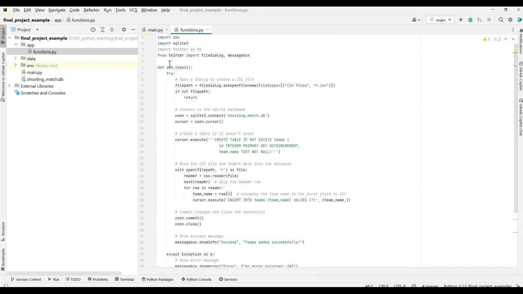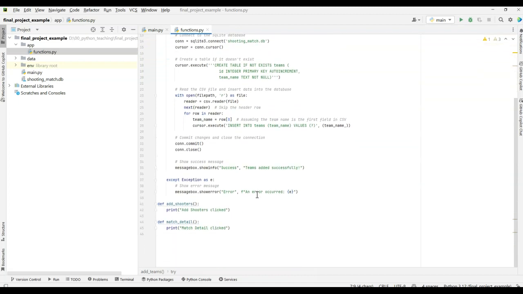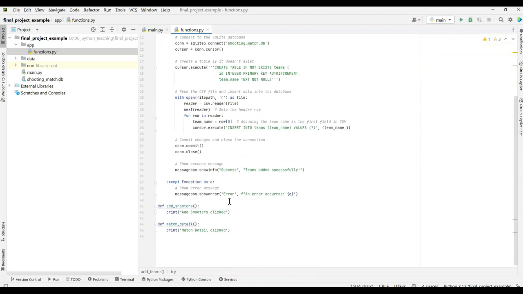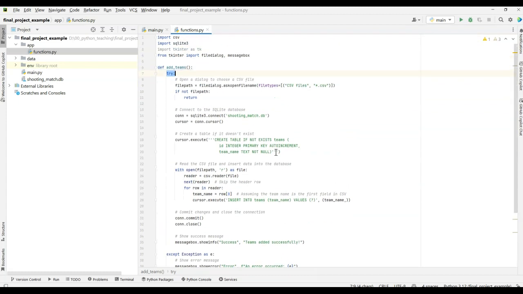And what it does now is it added this try to the top, and it says try this. It's going to try all of this, and when it's done, it will say teams added successfully. Then it will come down and says if it didn't try, if something happened, any error along the way, it will tell you what the error actually was. Okay? So that's our try.